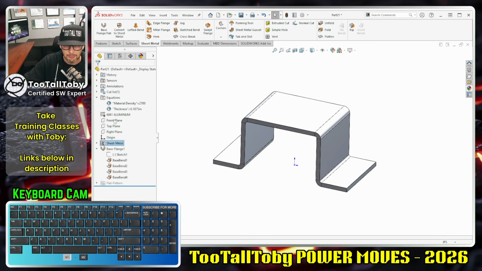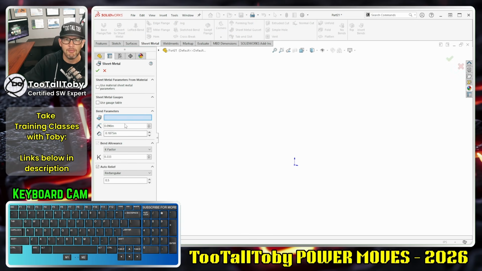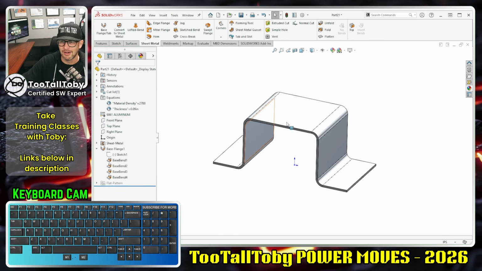Whoops, right mouse button, edit feature. Oh, I changed the wrong one. I changed the bend radius, 0.25. Here we go, 0.090. I was wondering why it wasn't updating. So change the thickness there to 0.090. There we go. Now it got thinner. Control Q to rebuild everything.